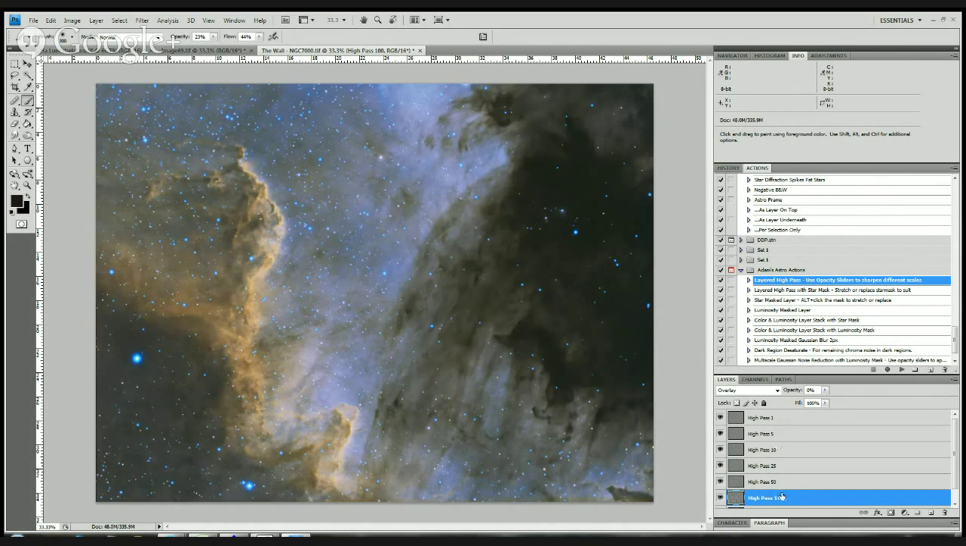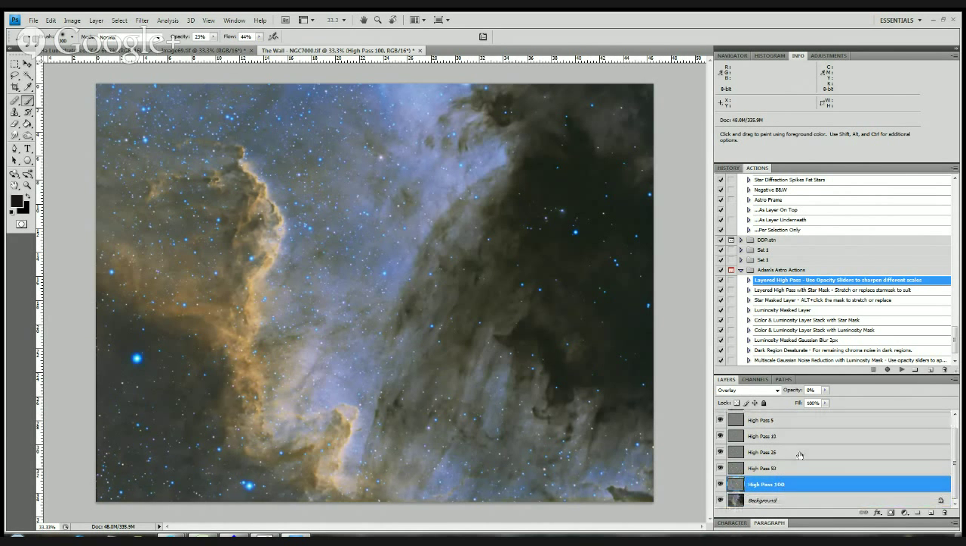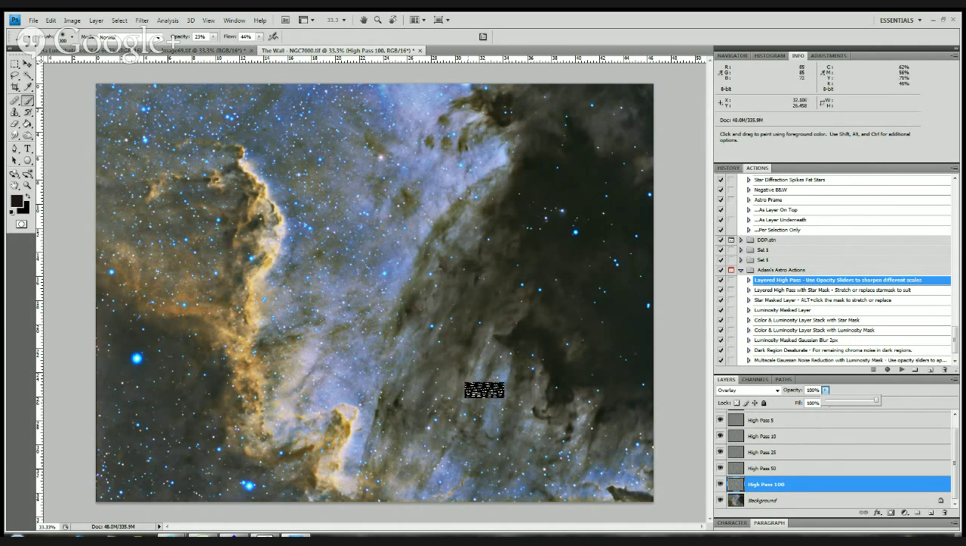So I'm going to start at the high pass 100 layer, because it's going to be the most obvious. Since it's 100, it's operating sharpening on 100 pixels. So it's going to sharpen larger scale regions. And I'm just going to crank the opacity up to 100. And you can see it made it really ugly, but at the same time, it sharpened it heavily.